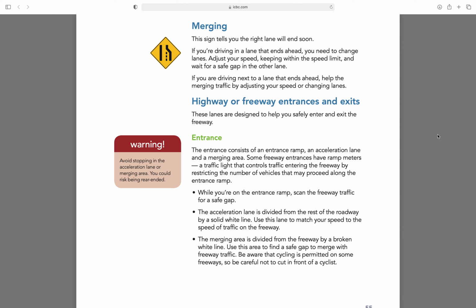If you are driving next to a lane that ends ahead, help the merging traffic by adjusting your speed or changing lanes. If you're on the highway and you're coming up to a highway entrance, you can always move over one lane just so that you don't have to deal with people coming in, or you just want to leave space for people so that there's not an accident when they're trying to merge in.